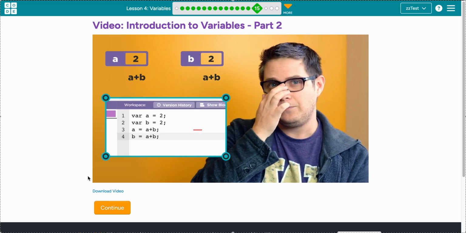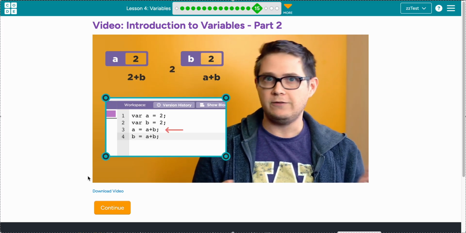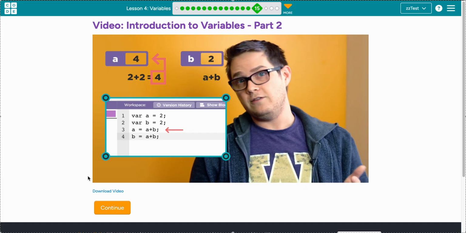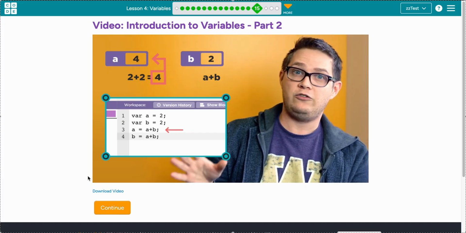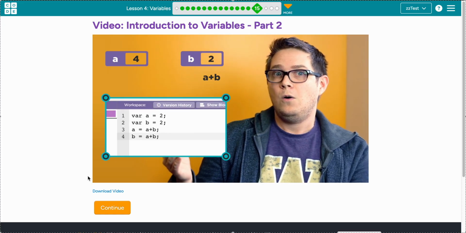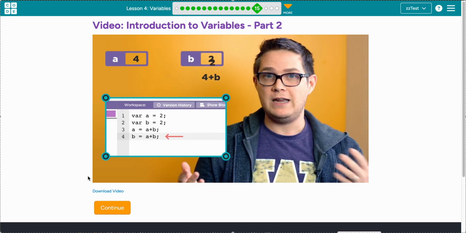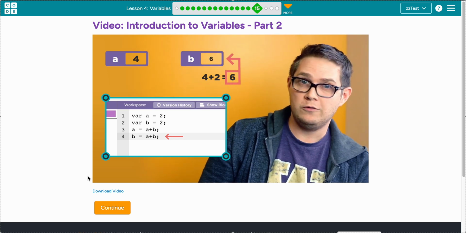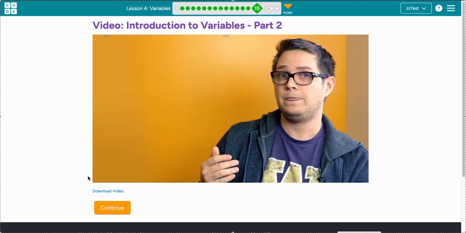Let's trace it out. When a gets a plus b, this will take the current values of a and b and add them together. The result of the equation is stored in the value of a. So as soon as this line of code is run, the value of a has changed to 4. With the next line of code, b gets a plus b. The sum of a plus b is now 6. This new number gets stored in the value of b, so the final outcome of the code looks like this.